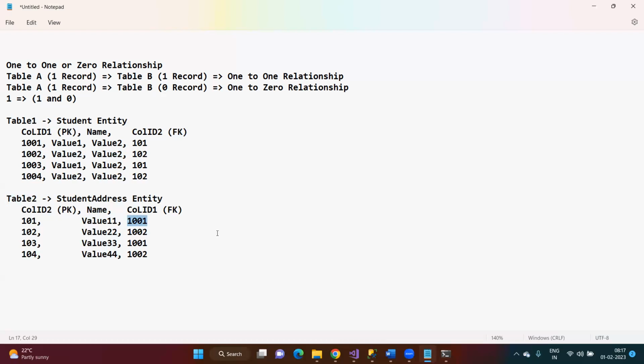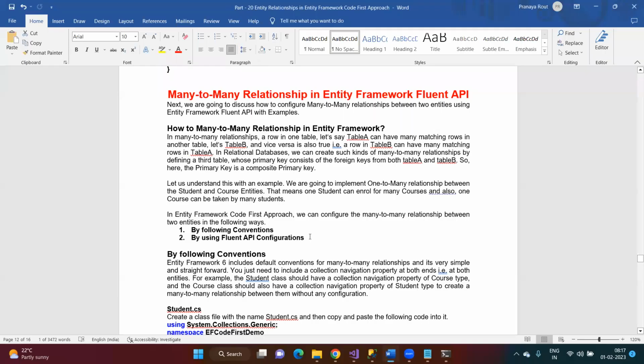No. No. That means what? It means you cannot implement it the way I'm showing here. So in situations like this, a third table will come into the picture, and that third table will contain the primary key column values of both the tables.